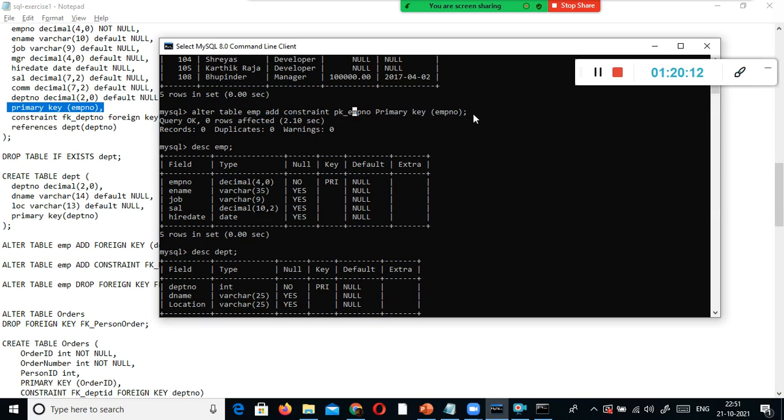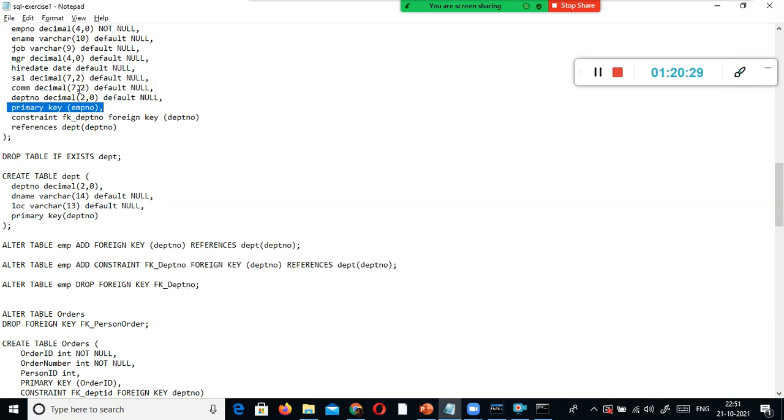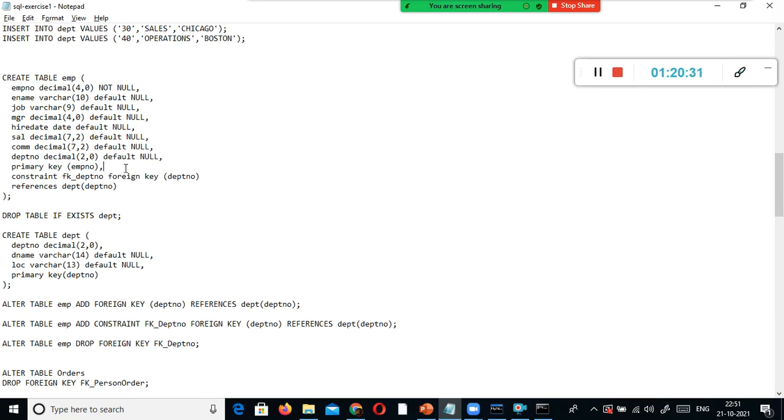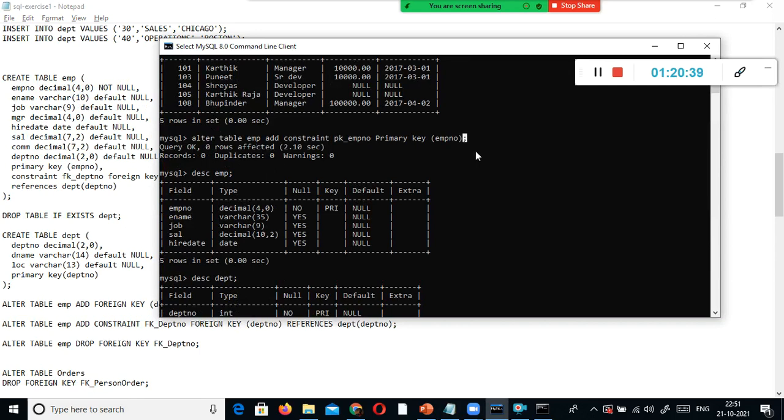Primary key emp number. Supposing you create a composite primary key, at that time if you add a constraint with a name, you will be able to understand very clearly that we have created the primary key on 2 columns or 3 columns. So you understood, right? As part of the table definition itself, you can specify the primary key like this. But let's say you did not specify the primary key at the time of creating the table. At a later point in time also you can specify it. But when you create the primary key, make sure that your table does not have duplicate values in the employee number column.